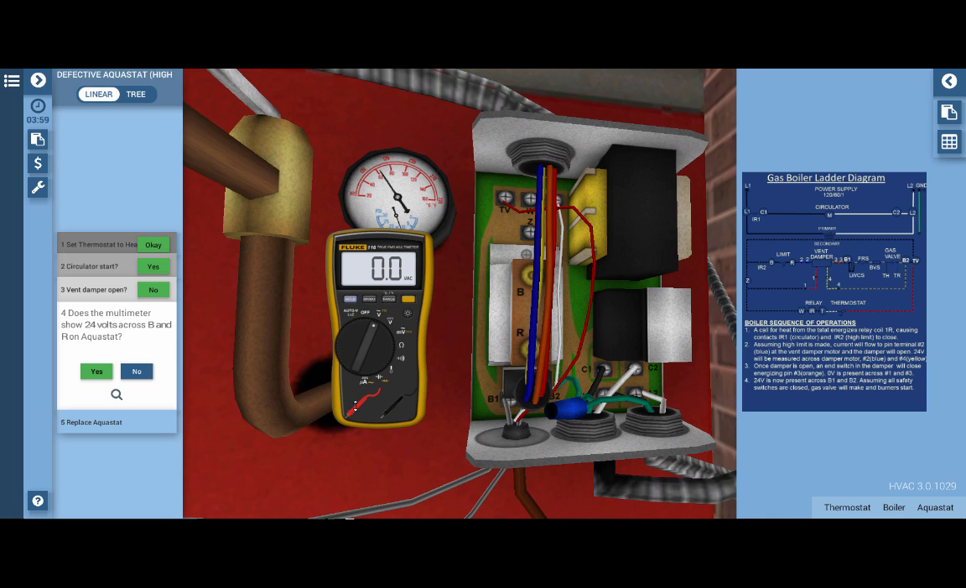So we're going to click the leads and place them across the glowing hot spots at terminals B and R on the high limit. We should have 0 volts here if it's closed, but as you can see, we've got 24 volts indicating the high limit switch is open and it's faulty. Again, don't forget to verify the temperature in the boiler prior to doing this. Now on this particular control, this combination aquastat, there's no way to just simply replace the high limit. We have to replace the entire combination aquastat.